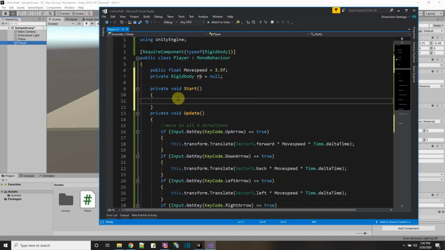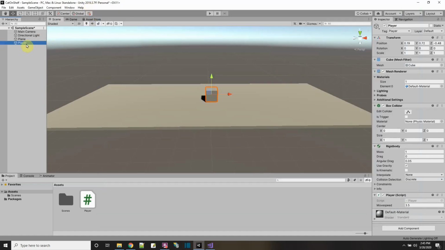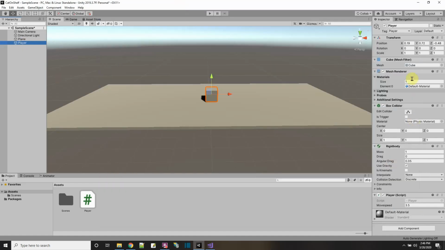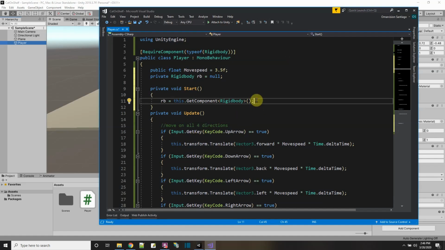So in Start, just one time when the game starts, I want to set my pointer to the rigid body of my game object. So here's the player, here's the rigid body. I want a pointer to this so I could do stuff to it. So this is equal to the gameObject.GetComponent Rigidbody. Okay, so what that's going to do is it's going to look at the player game object and get the component. See, these are components over here in the inspector. I get the rigid body component. Okay, and now I have a pointer to the rigid body. So now when I press play, it starts.